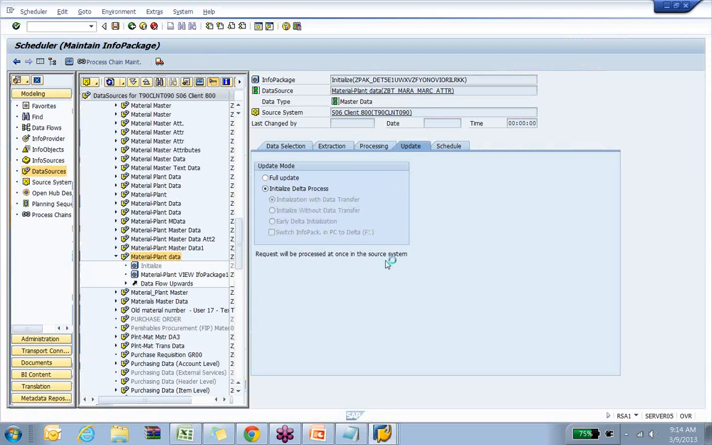So when you do initialize delta process, what it does is it just creates that storage place, that temporary holding place, that placeholder in RSA7 for you to hold your changes that come in, to hold your deltas for you.